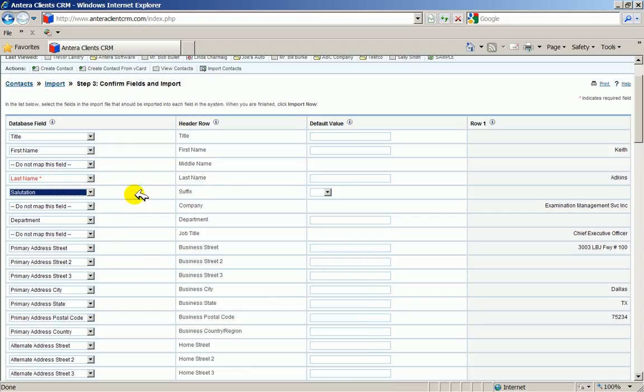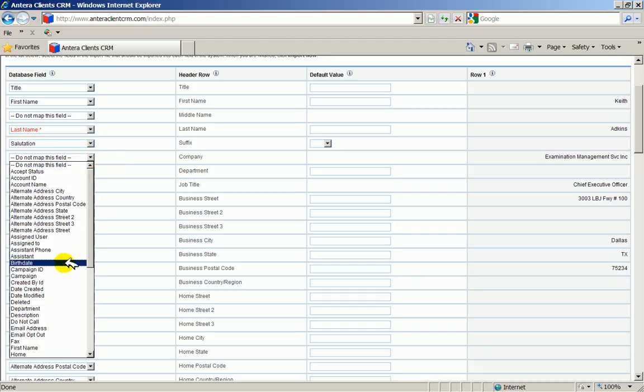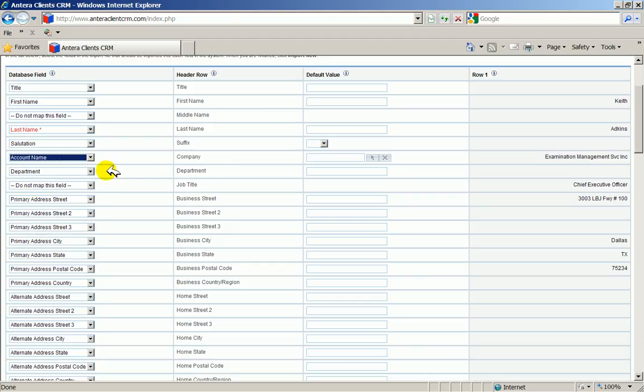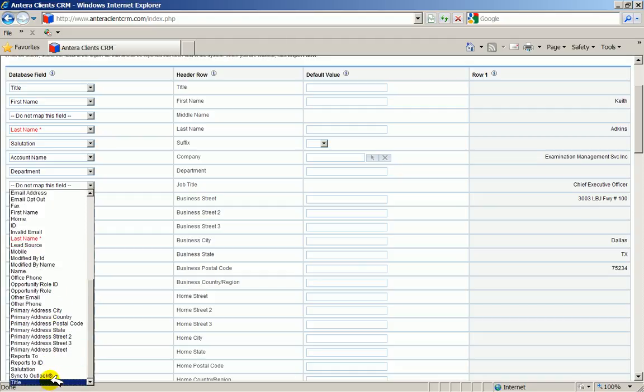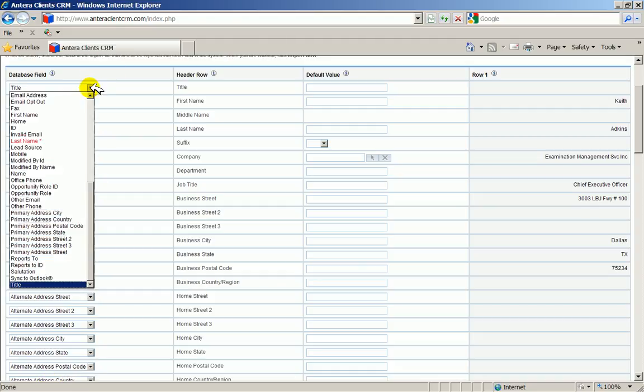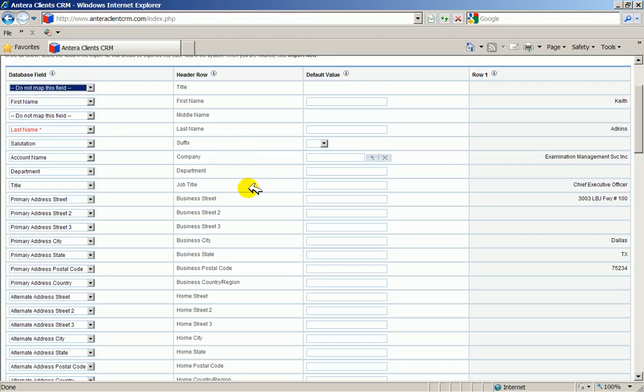In this case, suffix is salutation. Company is going to be account name. Department matches up. Job title may match up with title, actually. And so we're probably going to change this first one back to do not map this field because it's not necessary. We already have job title down here.